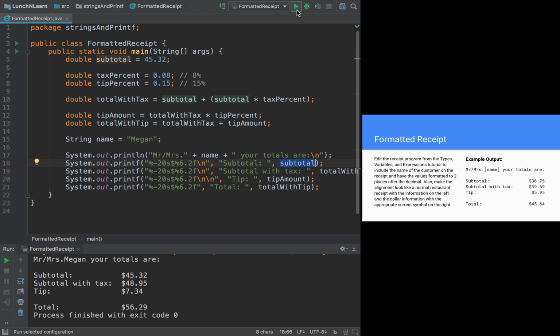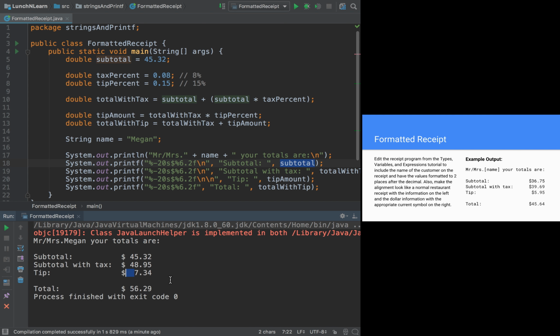And now my receipt is properly formatted exactly like I wanted, except one minor problem, right? The dollar sign here didn't get formatted properly because it just moved it over. So in order to fix that, what are we going to do? I actually hadn't considered this before I started programming.